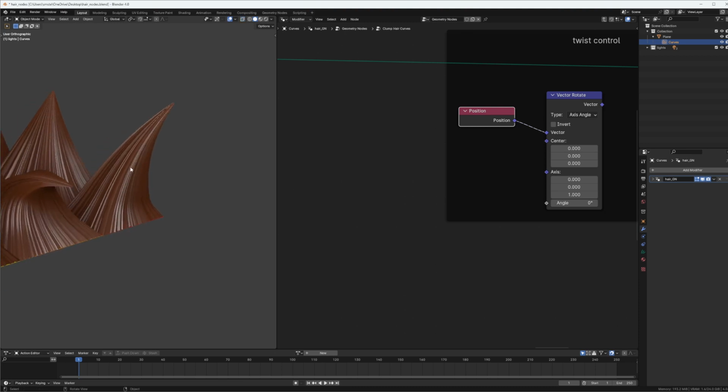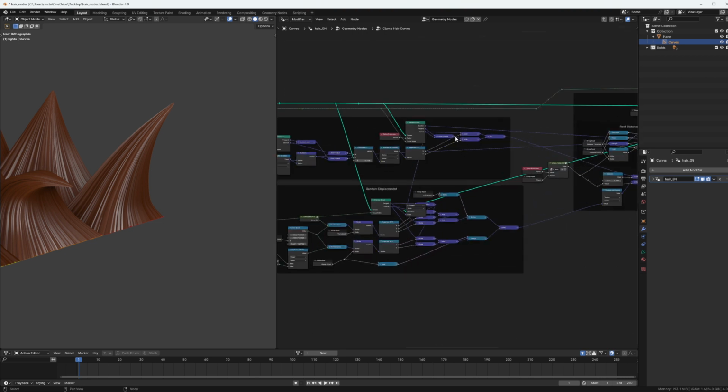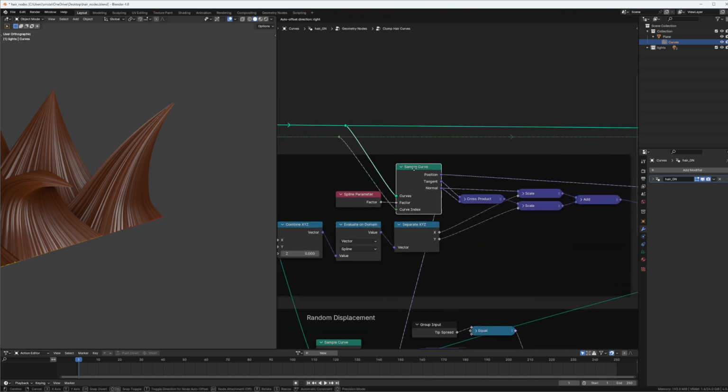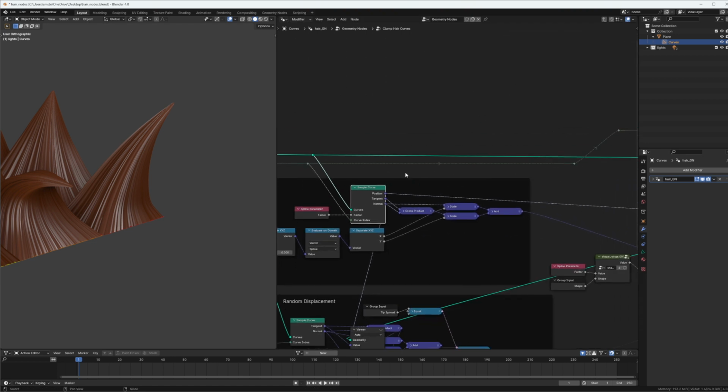Can you see the guide curves? No, I can't. The guide curve is right in the middle right now, so this is going to be the center of rotation. So it rotates around this. So luckily on the clump node, we have everything we need in this node. A sample curve gives us all the information. So the position is where along the guide curve it is.